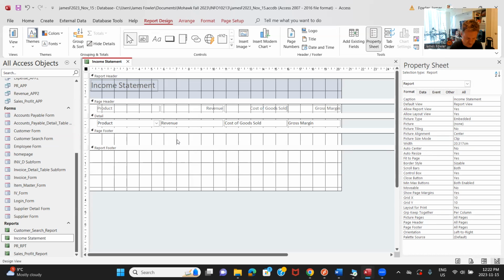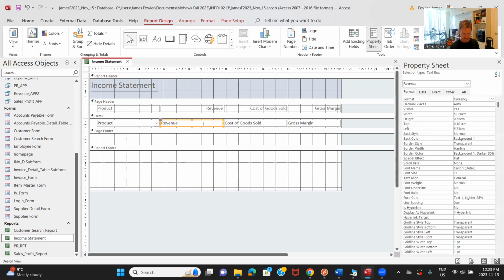Okay. Now what we're going to do is summarize all of our revenue. To do that, under the bar here where it says detail, we've got product and revenue. I would like you just to click once on the revenue field to highlight that. And then, on report design, go to totals and choose sum.